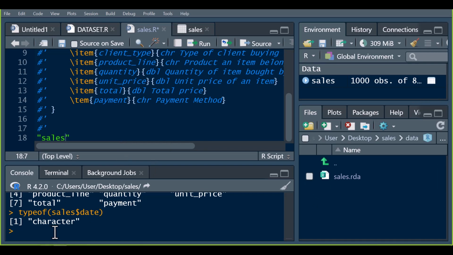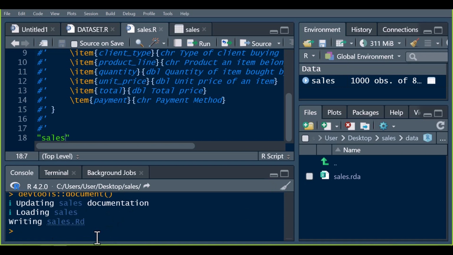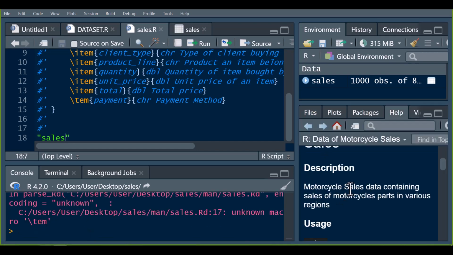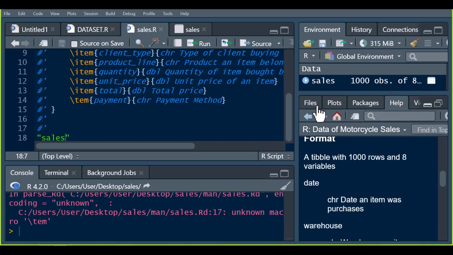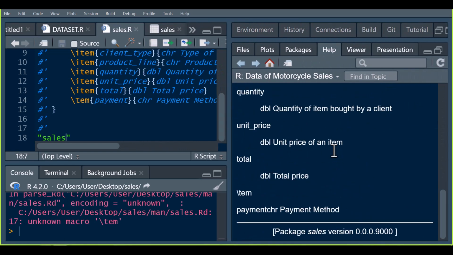So how do we now document it to our package? Or let's say, how do we put it in our package? Use devtools document. We're going to run this, so this is going to update it in our package. Now I can check for the documentation by just running question mark then sales. You can see now data of motorcycle. You can see our documentation is now already there. So this is how documentation is written in R using your roxygen comments.